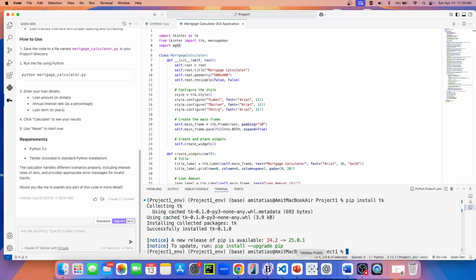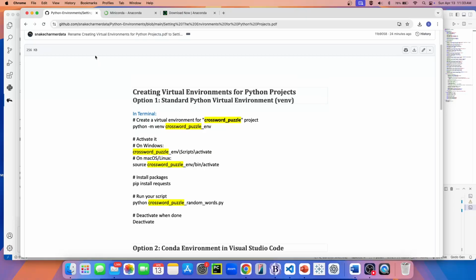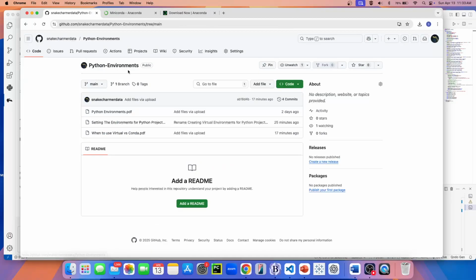That's pretty much it. That is how you set up new environments. And for Conda, it is the same straightforward process. Do have a look under my GitHub space, check the Python environments, and have a quick read. I do recommend that you also read when to use virtual versus Conda and all about the Python environments. It'll give you some added information.